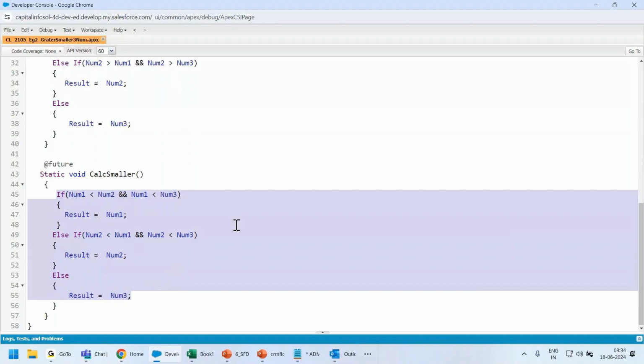Are you inserting 1 crore records in a database? Yes or no? No. Are you updating 1 crore records in the database? Yes or no? No. Are you deleting 1 crore income tax records? No. Then why Batch Apex? Why did you come to the conclusion of Batch Apex?